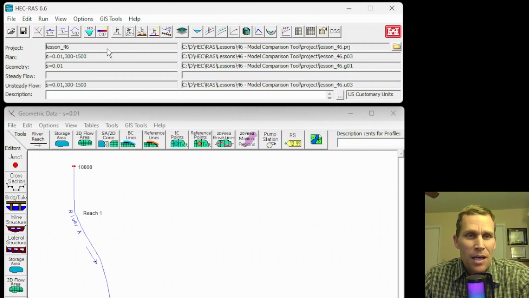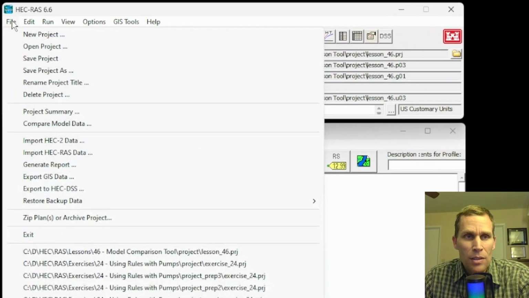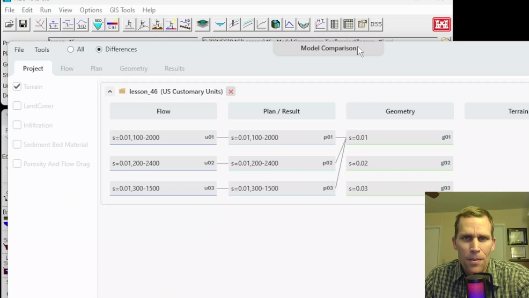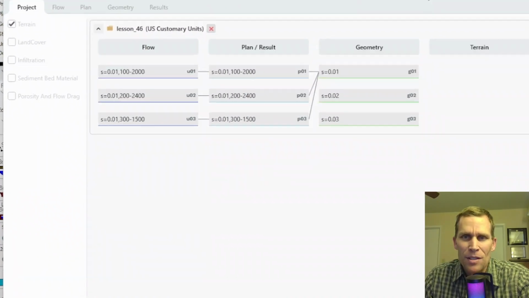I've got my HEC-RAS up right here. The model comparison tool is going to be in Files and then go to Compare Model Data right here. And then up comes the model comparison dialog.